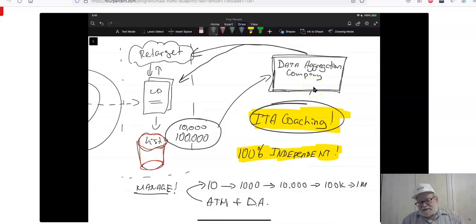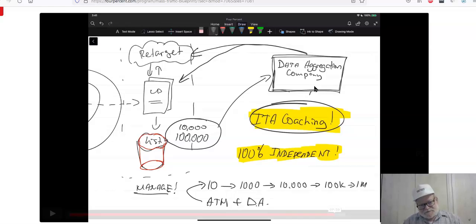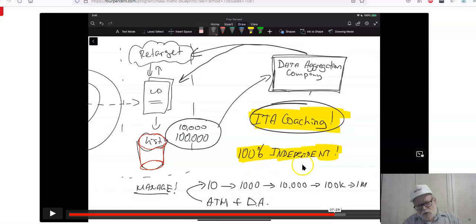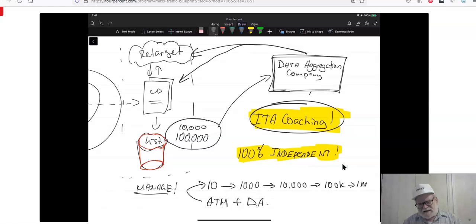You could literally order 1 million hits if you wanted to. So what does that do for you? That makes you 100% independent. You're not relying on Facebook. You're not relying on Instagram. You're not relying on YouTube. You're not even relying on Google. You're not relying on anybody.